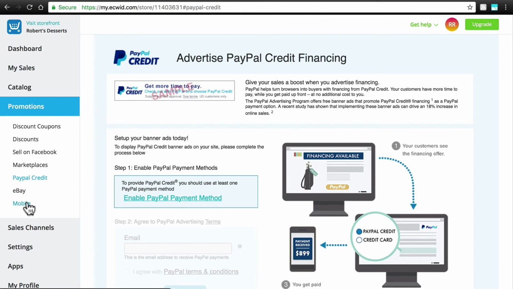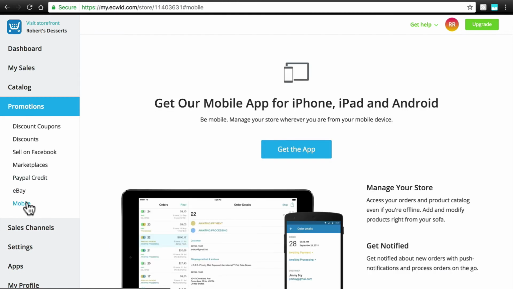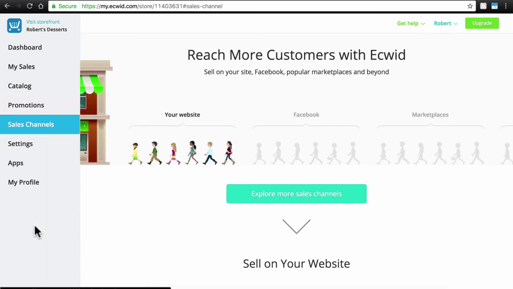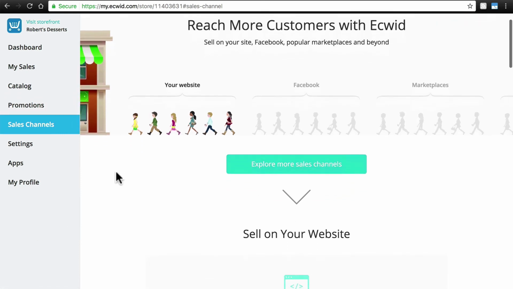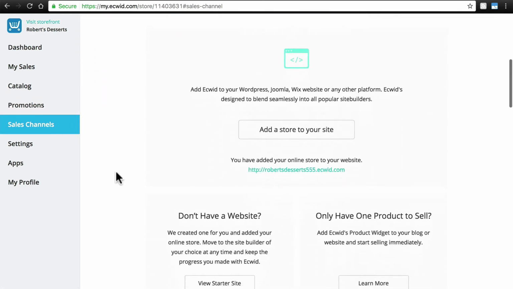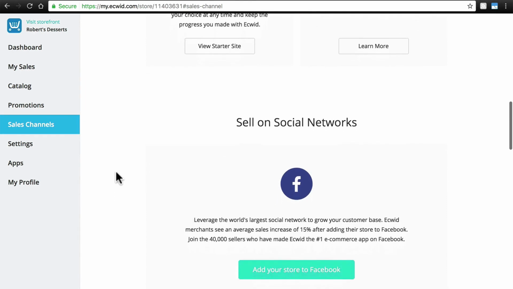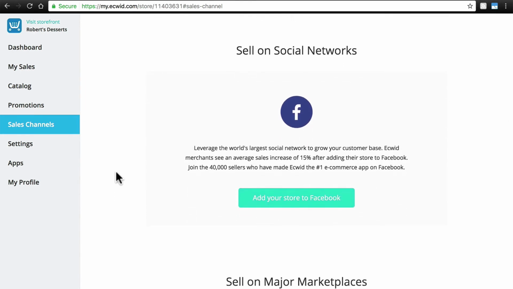Finally, you can find information about the Ecwid app, which you can use to manage your store from your mobile device. If you're using our free plan, there is a free 2-week trial for our mobile app, which includes full functionality. As we saw earlier, if we click on Sales Channels, here we can do things like set up our store on our Facebook page and embed our store onto another website that we're running.